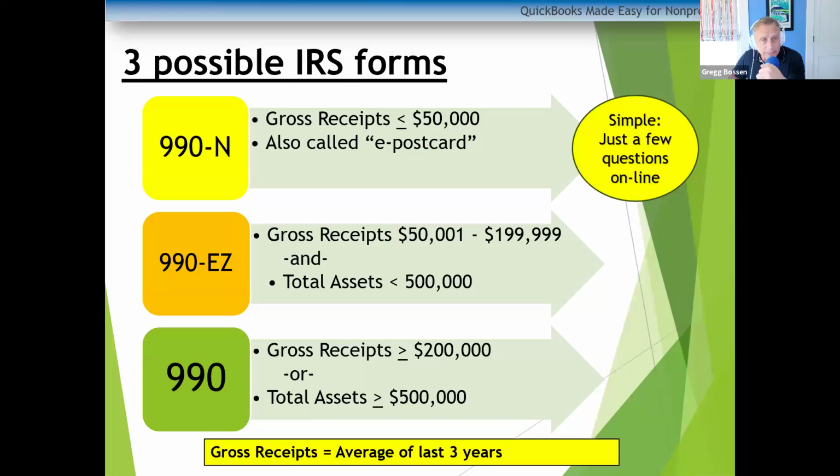Okay. When they say gross receipts, they mean the gross receipts that'll be on the tax returns. That does include in-kind goods. It does not include in-kind services. Okay. All right. Some people will file a 990 even though they don't have to, because they're just trying to be transparent.